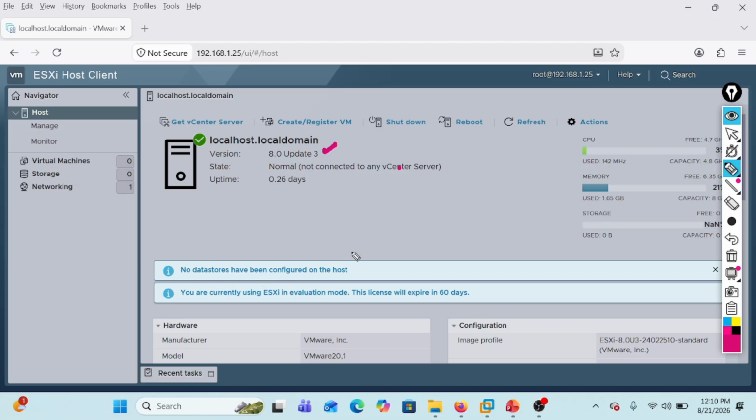No datastore has been configured on this host; datastore here is showing 0. Why? Because we have just installed the ESXi host, giving it a 20 GB disk, and I said at that time that we will assign a datastore later. We'll see that later. You are currently using ESXi evaluation mode. This license will expire in 60 days. Because this is a fresh install, we got a 60-day time period. After 60 days, this license will expire.